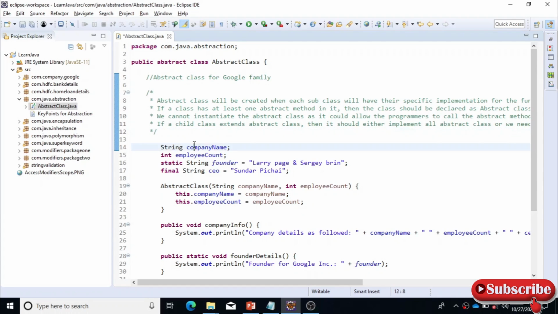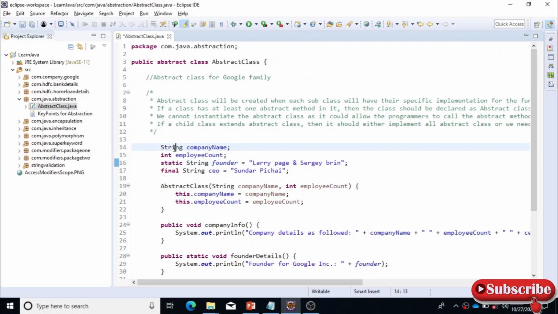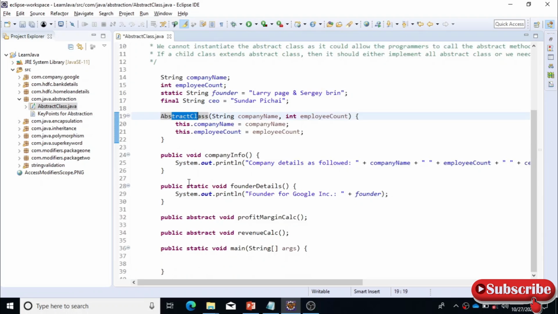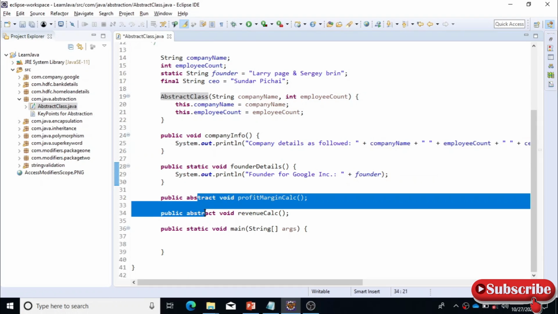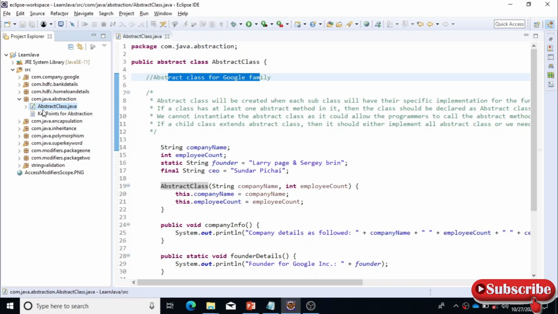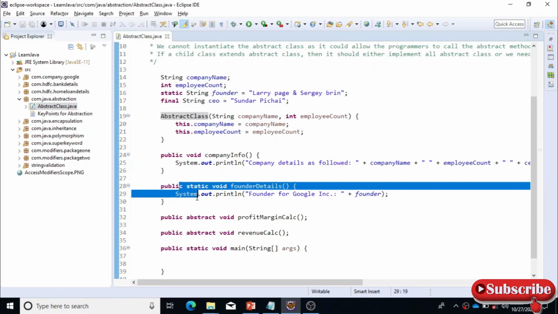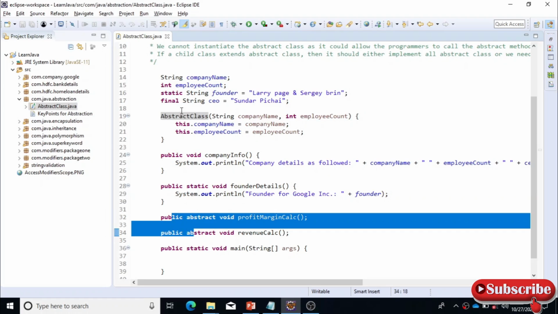I have created some different kinds of variables, just to show how an abstract class allows you to create variables like normal classes. We have also created some constructors, non-static and static methods, and abstract methods as well. Let's take this abstract class as being for a Google family. We have different subsidiaries, right? So let's create some subclasses like YouTube and Android, and we'll see how we can access the concrete methods as well as the abstract methods from those subclasses.